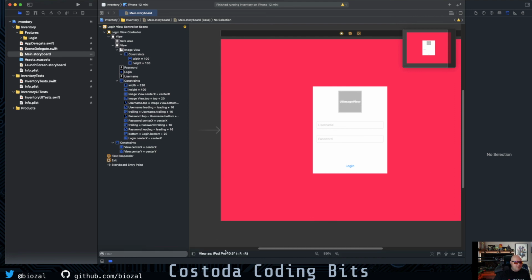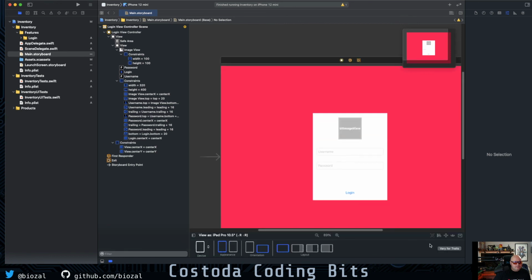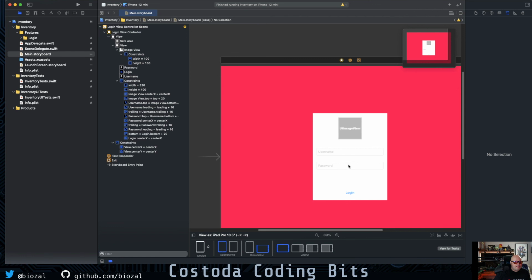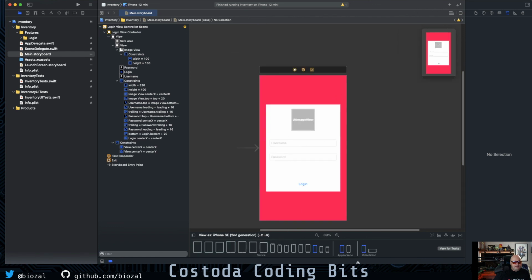And so if I go back, let's throw the device there. Let's go back to phone. I'll go back to my SE. And there's my SE on horizontal. And let's look at the orientation vertical.